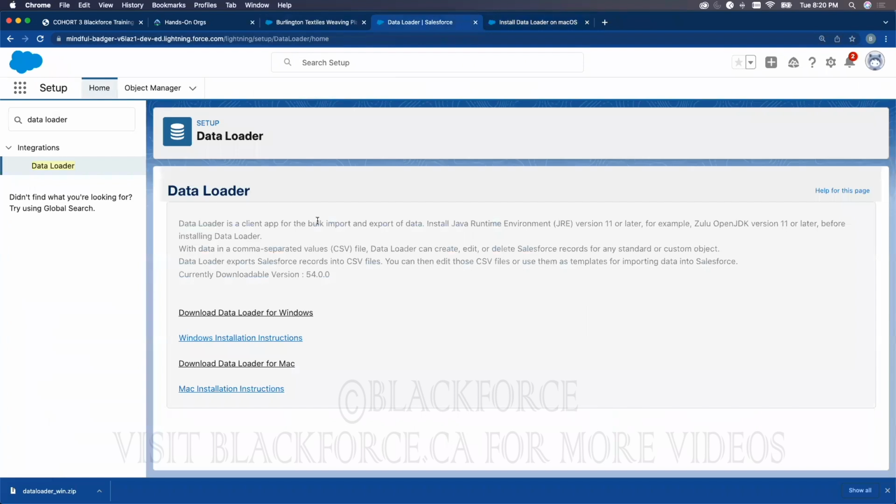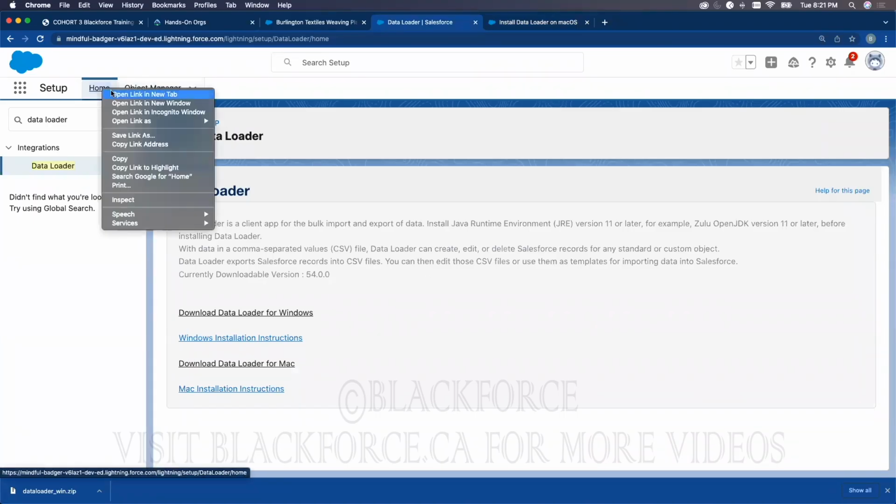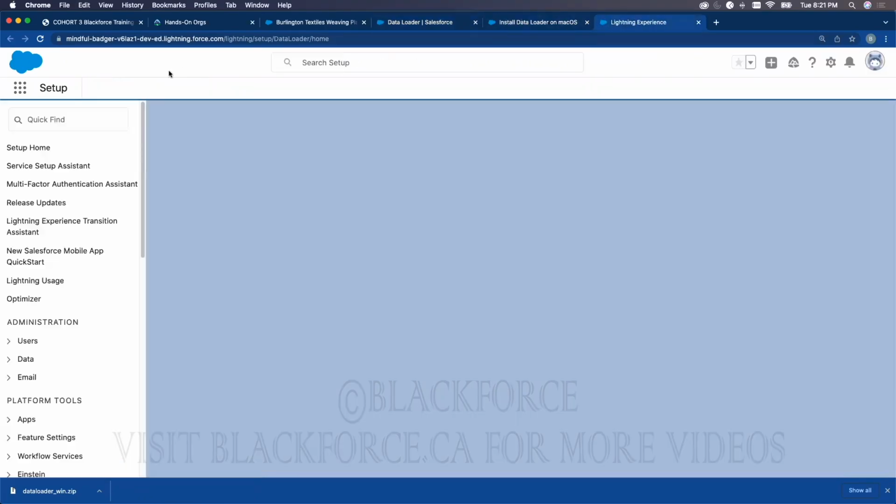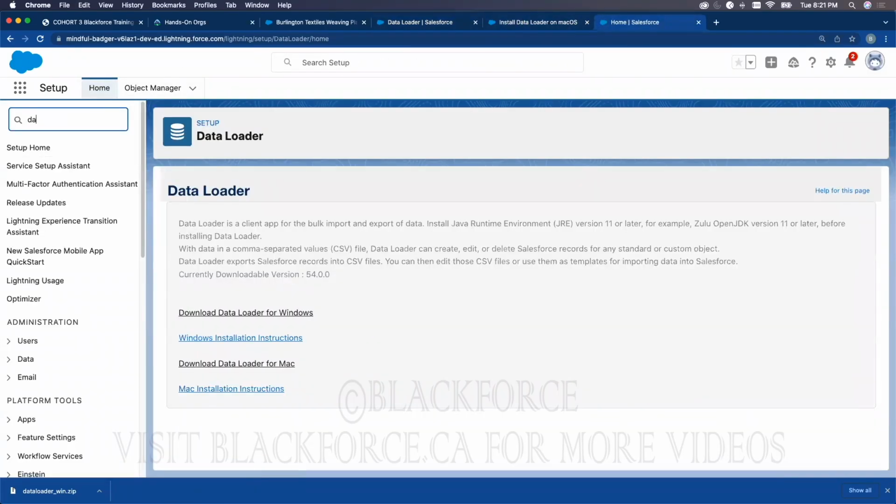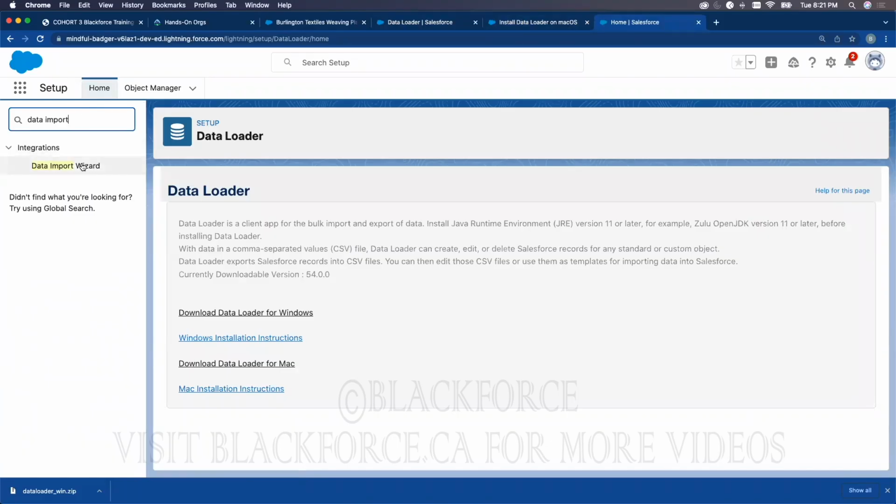The first thing you need to consider is this: data loader can help you load up to 5 million records. As you can see, I'm going to open another window so you can easily compare Data Import Wizard and Data Loader.